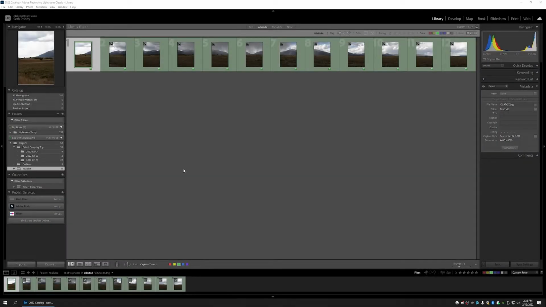Hello everyone. Last year in Colorado, I shot a panoramic image of a rainstorm over a mountain range. Today, I'm going to show you how I put that image together and processed it in Lightroom.